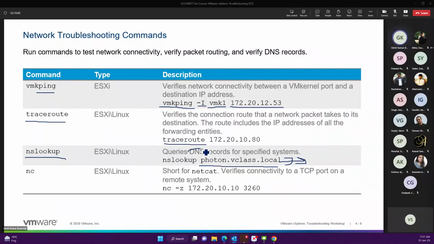Then nslookup: it might be that I'm not able to access the destination with its FQDN, but if I try to access the relevant IP address, it is allowed to communicate. So it means we have a problem only with DNS.